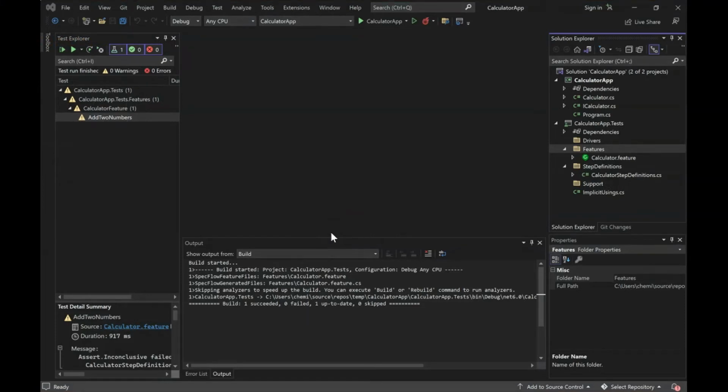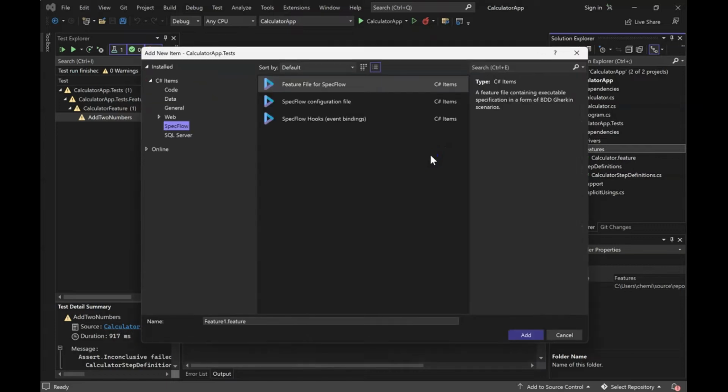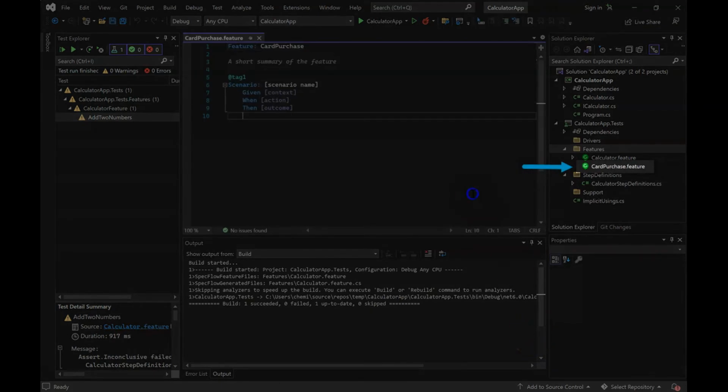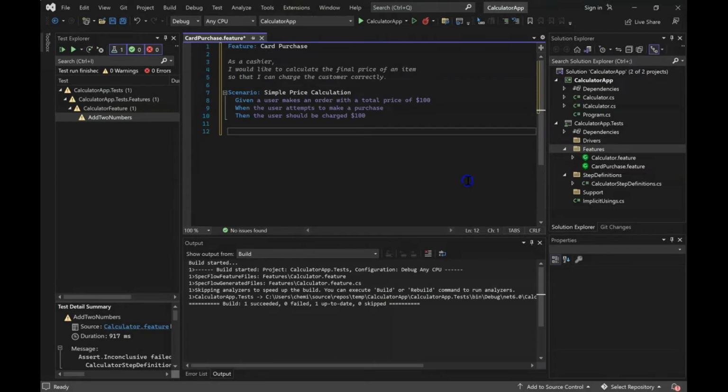First, create a SpecFlow feature file. Go over here, click Add, New Item, and then select Feature File for SpecFlow. Next, give it the name of the feature. Since the name of the feature is Card Purchase, I will name the feature file with the same name. Click Add. Next, I will copy and paste the feature directly into the feature file.